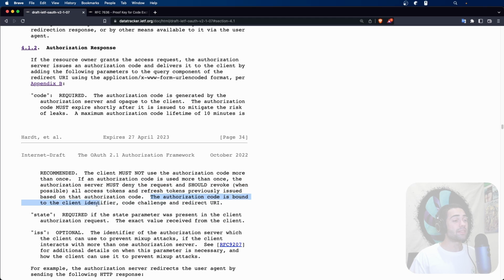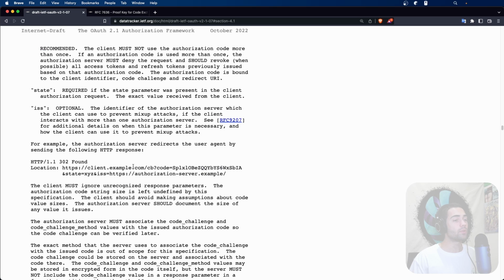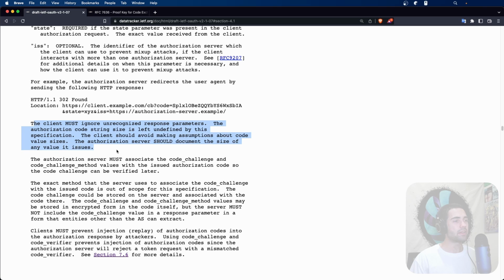And then the authorization code is bound to the client identifier, code challenge, and redirect URI. If we scroll down a little bit, there is a bit here about authorization, and then there is a bit about the code challenge and code challenge method. They need to be linked to the authorization code, because we're going to need that information at the token endpoint, because we will need to validate that that request is coming from the correct place. We will need to also validate this authorization code.